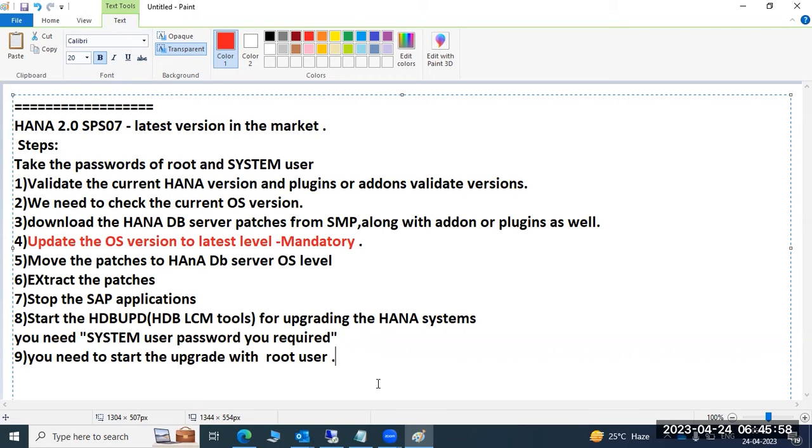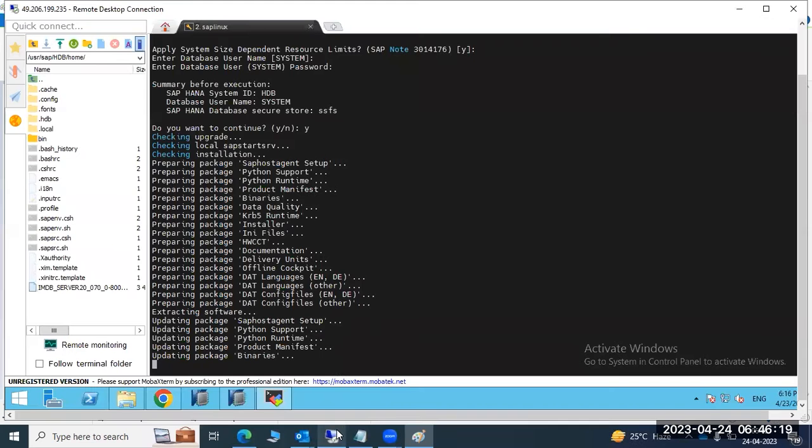If not, you need to update the OS version also, which means you need to take help from your Linux administrator for upgrading the OS and everything. They will update it. Then after that, you need to perform all these things. Before that, you need to stop the SAP application as well.